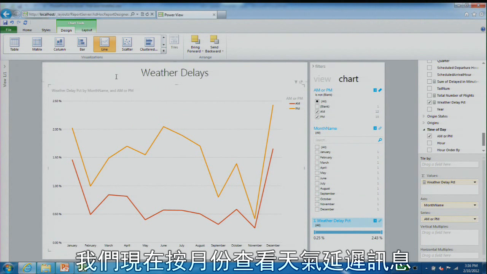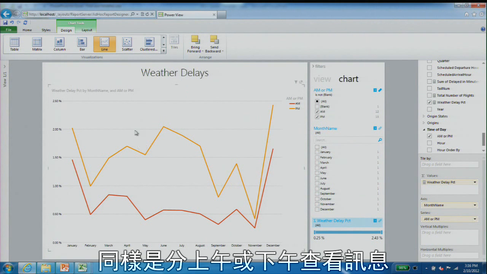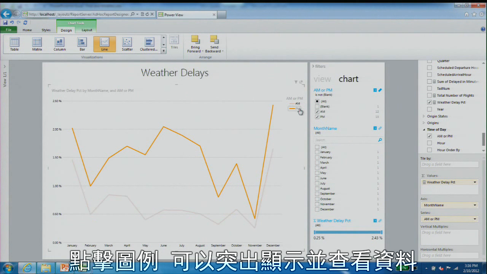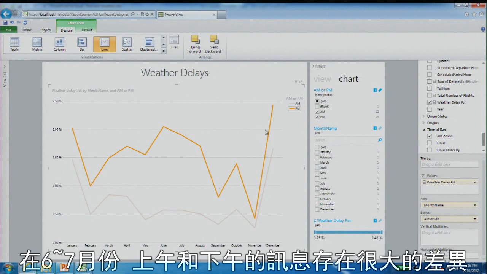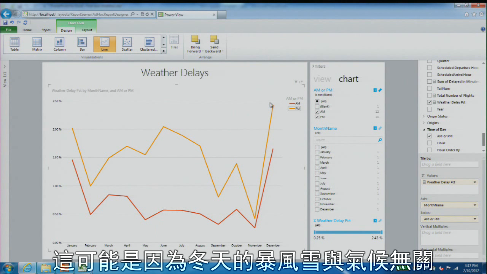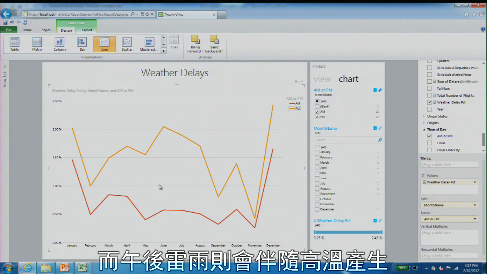All right, so here we are. We're looking at weather delays by month, again, AM or PM, and you'll notice that there's a pretty big discrepancy in the PM months. If I go ahead and click on the legend here, I can highlight that data and see it, but there's definitely a very big difference between AM and PM in the months around June and July, and you notice that it's not as big during the winter months, and that is probably because storms in the winter aren't really dependent on the heating that occurs with the afternoon thunderstorms.